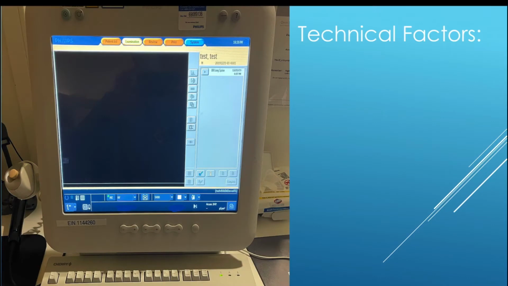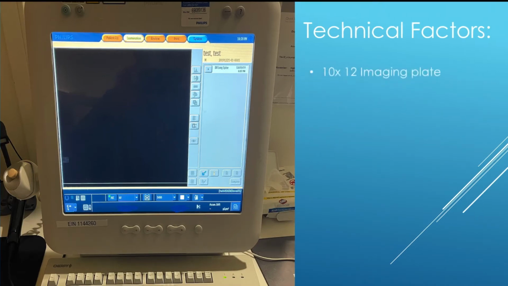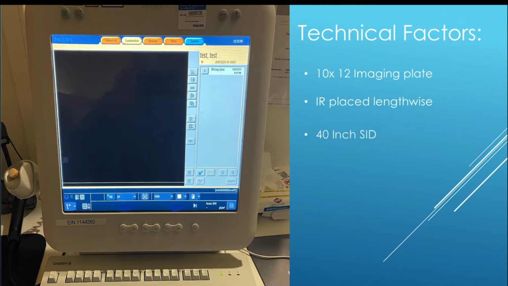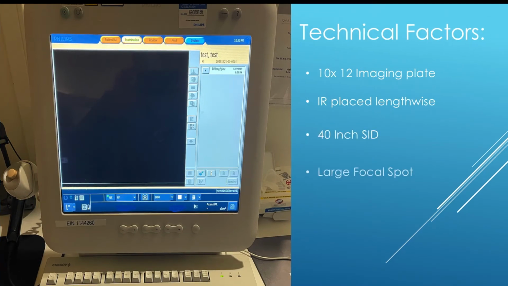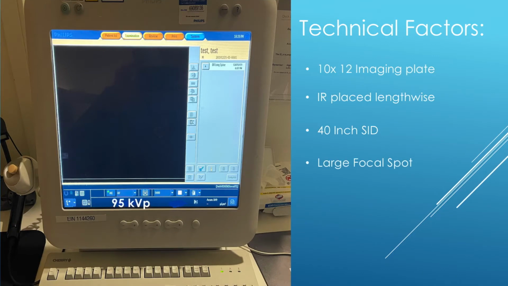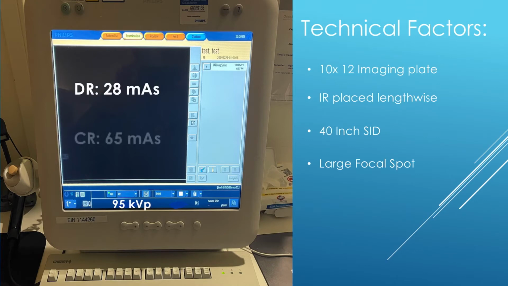Technical factors for the lateral cervicothoracic swimmer's technique include the use of a 10 by 12 imaging plate, an image receptor placed lengthwise, a 40-inch source to image distance, a large focal spot, and KVP or kilovoltage peak, which controls the quality and penetrating power of our beam, is typical to be 95. Our mass, which controls the quantity of photons in our beam, is usually 28 mass for digital radiography and 65 mass for computed radiography.